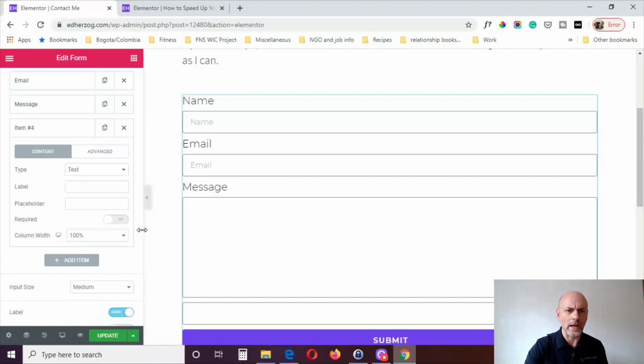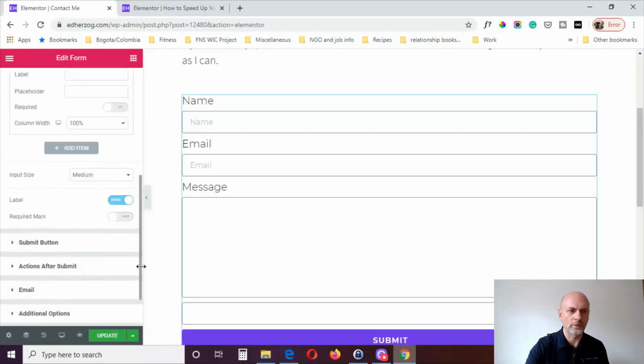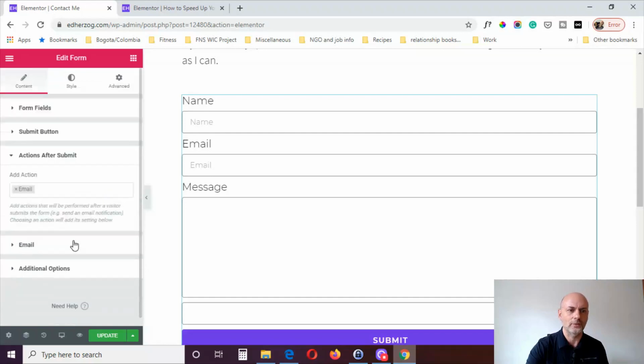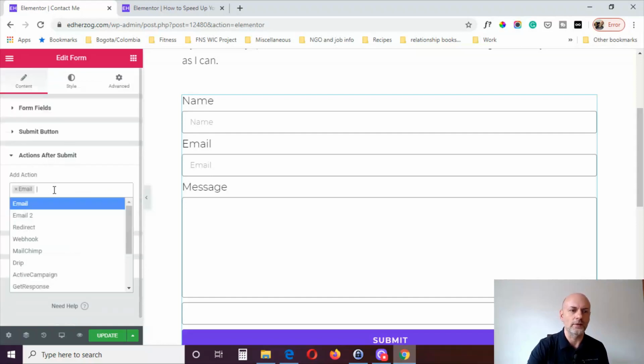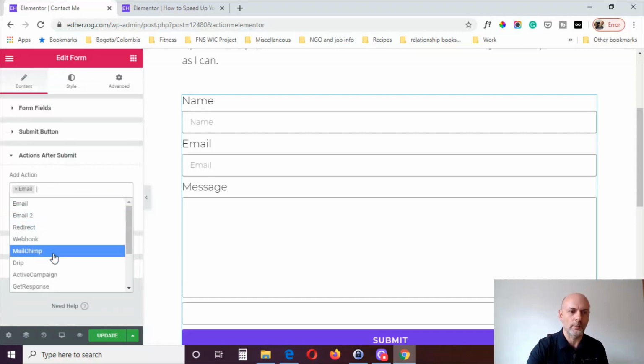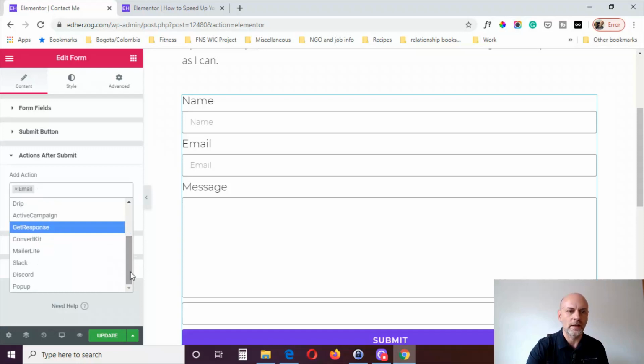And then you've got options here for what to do once somebody submits a form. You've got a bunch of different actions after submit. And you can tie these in: you've got emails, redirects, webhooks, and then you can tie it into different autoresponders, MailChimp, Drip, ActiveCampaign, etc.